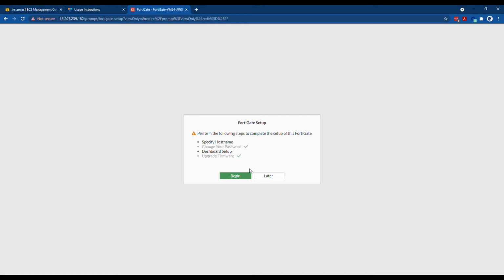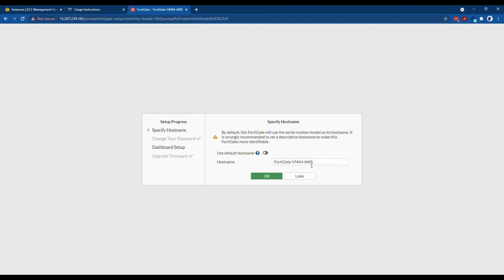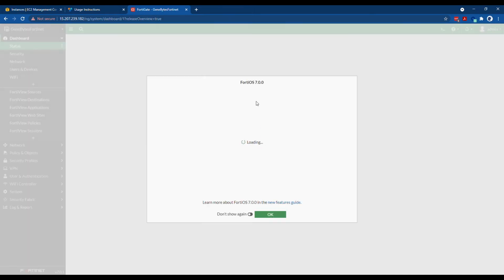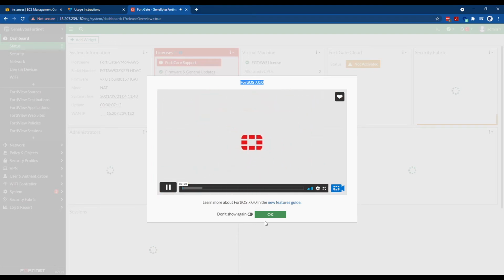If you want to do this now, you can do it or later. Let me change my host name to something easily identifiable. Gene Bytes Fortinet, our channel name, and the Fortinet. Okay, optimal dashboard I have selected. This is FortiOS 7, which is the latest one.